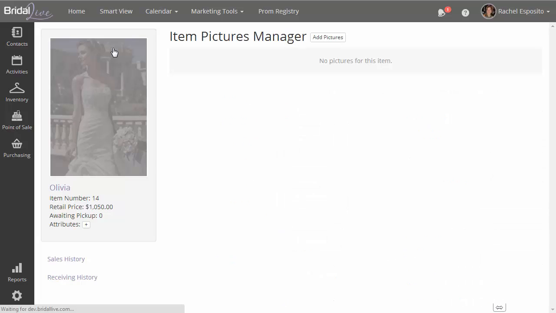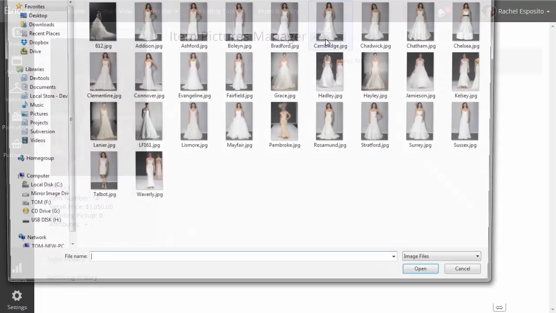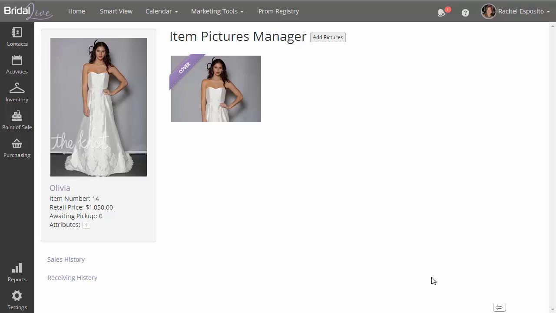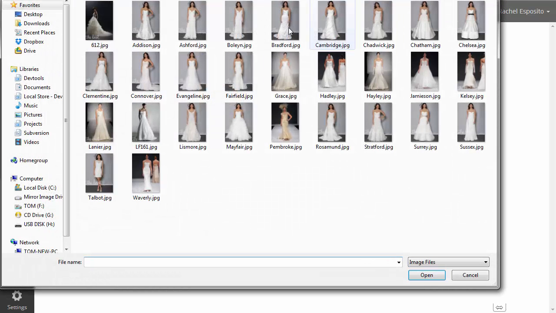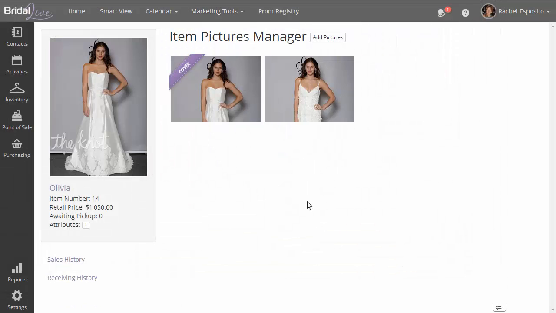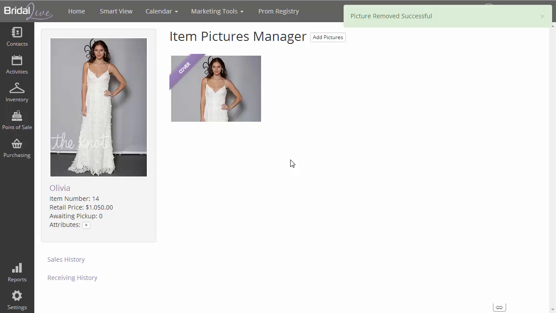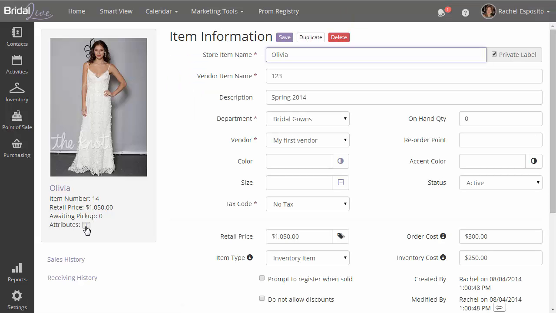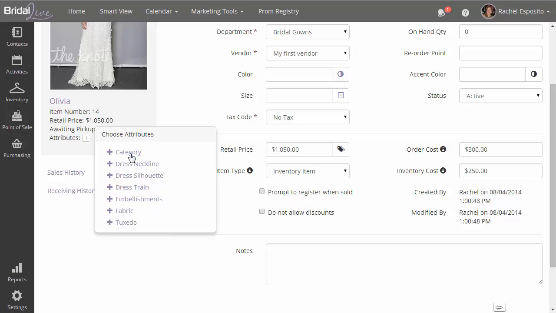To add pictures to your inventory item, just click Add Pictures. Select the pictures that you would like and hit Open. BridalLive will upload these images to your account and show the image in other places in the system. You can change which image is used as the cover photo by just dragging them into place. By default, the cover photo will always be the first one in the list. You can also assign attributes to your items. Since this is a bridal gown, I'm going to go ahead and check that box.